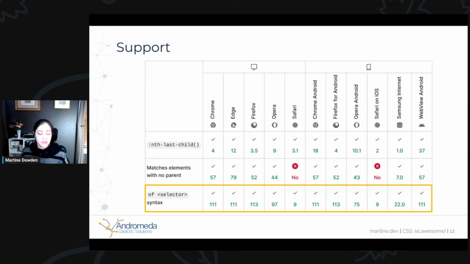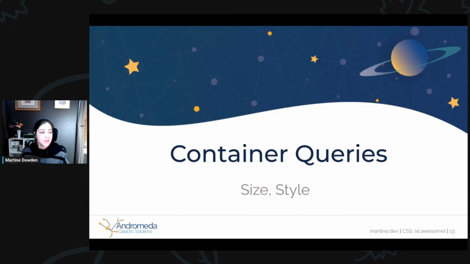The support on that is pretty good. Unfortunately, I was not able to find it on Can I Use, so I can't exactly give you the global stats on it, but it is available across all modern browsers, at least the latest versions. So that is super cool. So that's for our selectors.